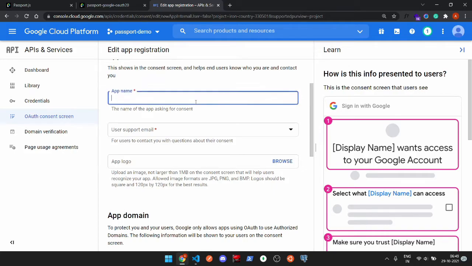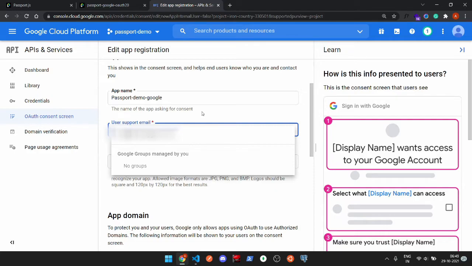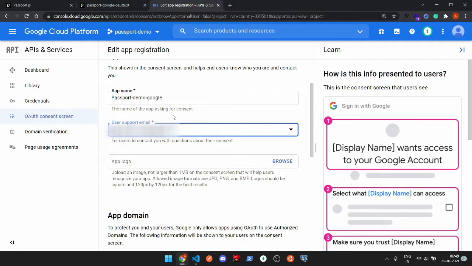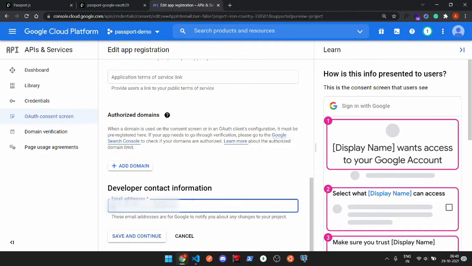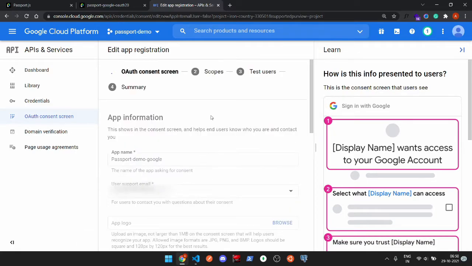For your app information, you can just pass in a few details. I'll just name it Passport Demo Google. The support email will be the same one through which you logged in to the Google Cloud Platform. You can add in extra emails if you want, but I'll just keep it as it is, the default one. I don't need a logo for this application, so I'll skip this part as well. I don't need a domain. I'll have to add developer contact information here, so I'll just add in the same email address. Moving on to the next section.